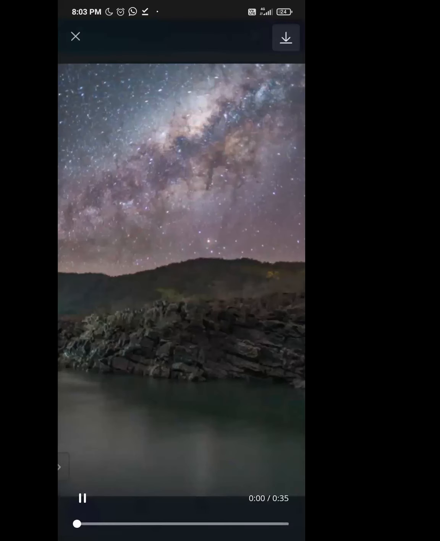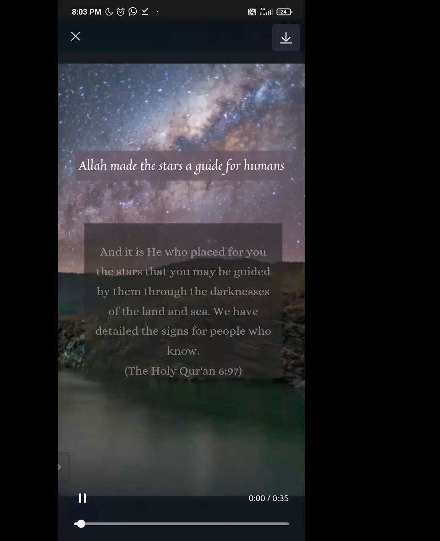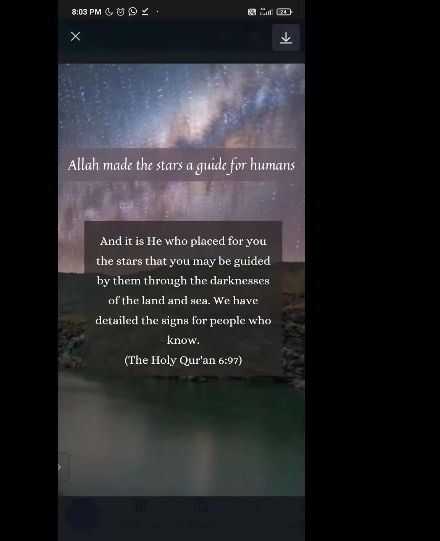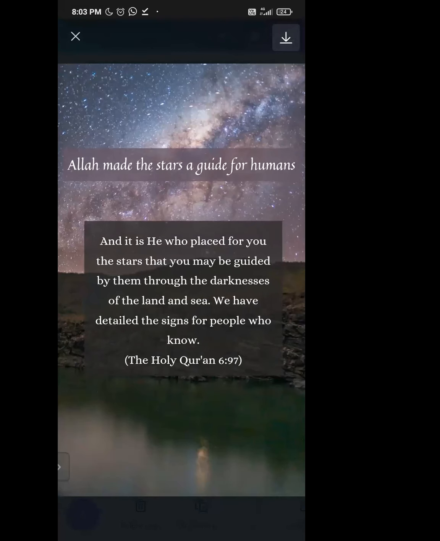Allah made the stars a guide for humans, and it is He who placed for you the stars that you may be guided by them through the darknesses of the land and sea. We have detailed the signs for people who know.